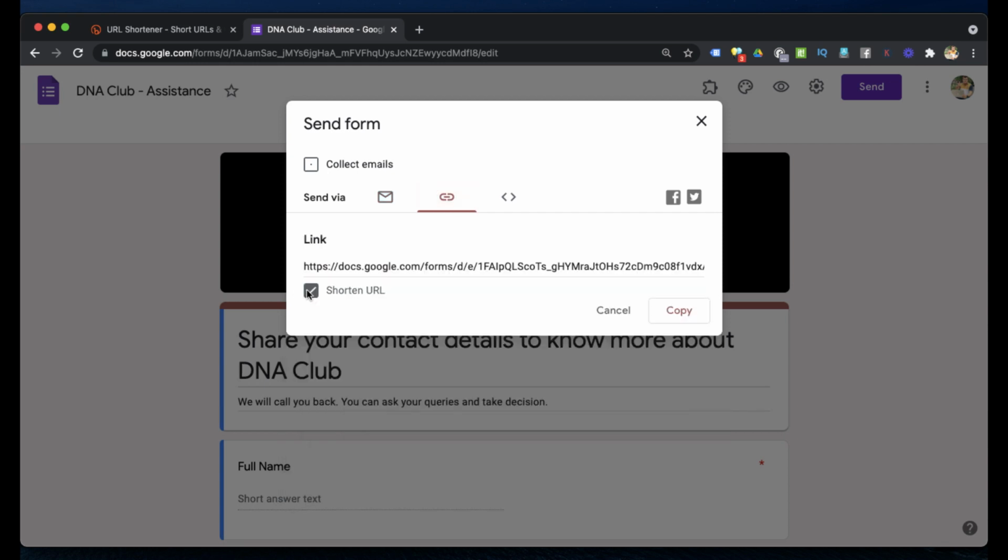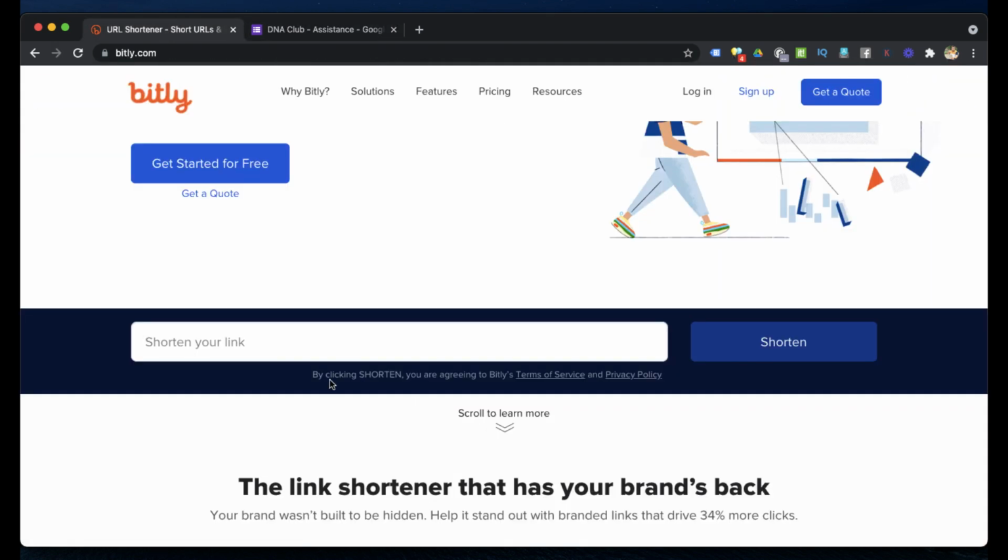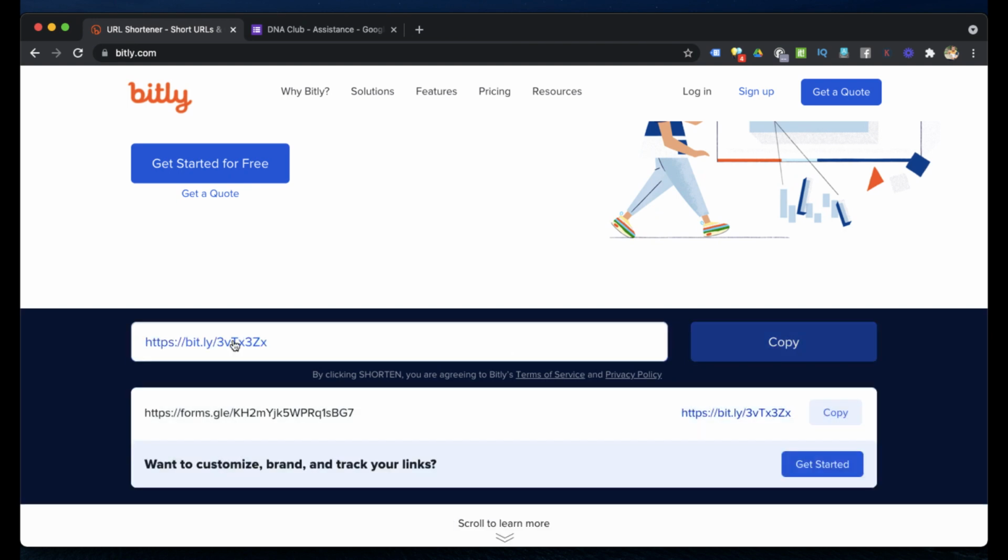If I shorten the link, it gives me this link, and this is not an easy to remember link. Now what I can do is just copy this, close, go to bitly.com, and paste it here and shorten. This long link will be shortened to this small link, and this link I can share with other people on social media or through direct messages.